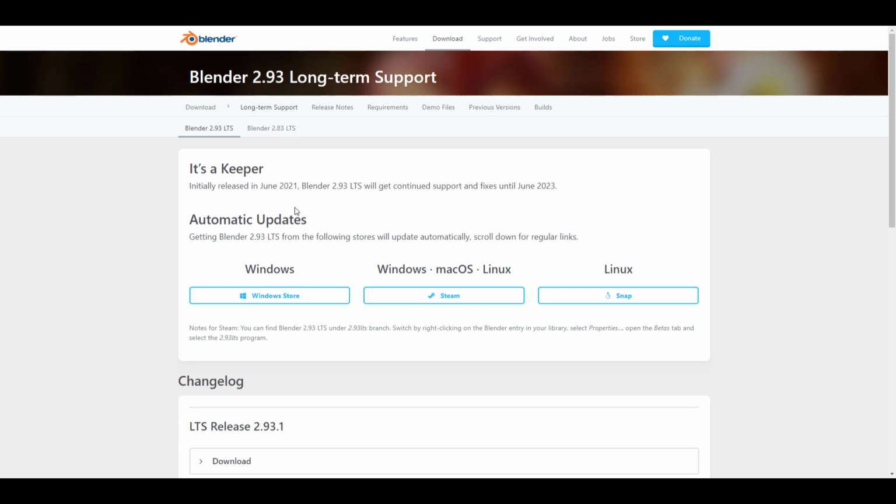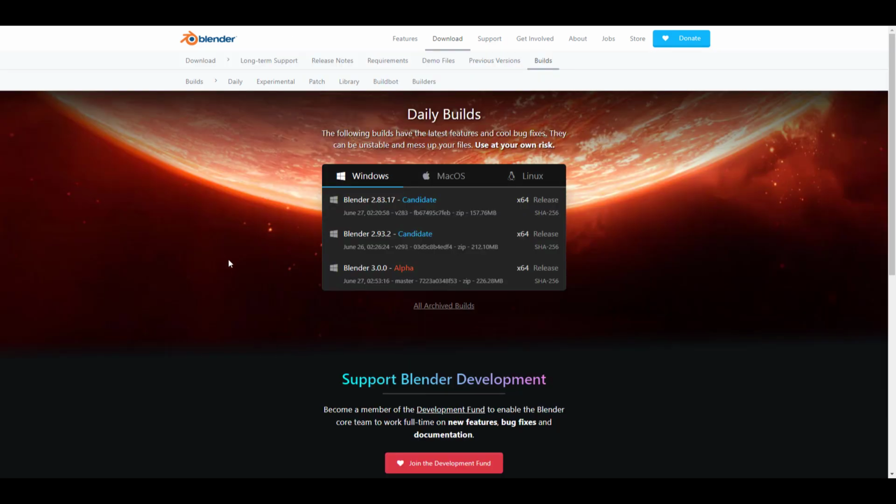And when we talk about things that you might want to download, if you also go over to the Blender download section where you can find the daily builds, you'd actually see that the Blender 2.83.17 candidate is right here, and of course there's also the Blender 2.93.2 candidate.